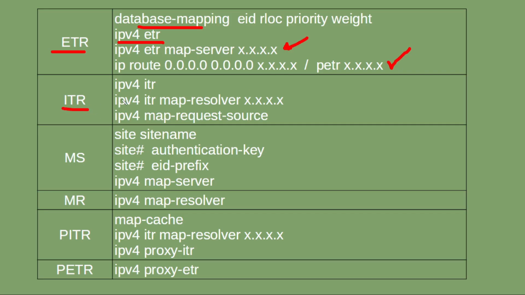For ITRs, we are going to enable the role. We are going to let the ITR know the IP of the map resolver, and optionally, we can use this command in order to use a particular source IP address for the map request messages. For map servers, we are going to configure each site within the LISP domain with a name, a key, and a list of available EIDs within each site. Then we are going to enable the map server role. For map resolvers, we only need to enable the map resolver role.